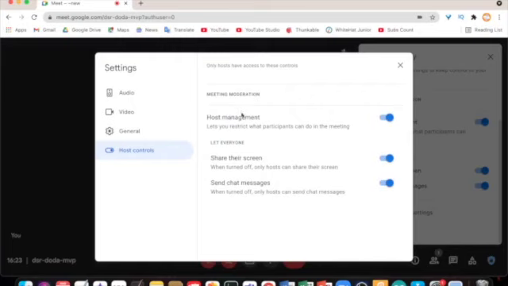So host management lets you restrict what participants can do in the meeting. Share this screen. When turned off, only host can share this screen. When turned off, only host can send chat messages.